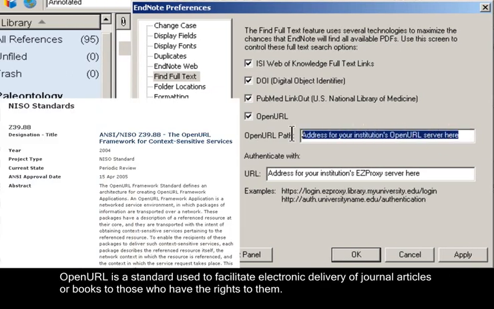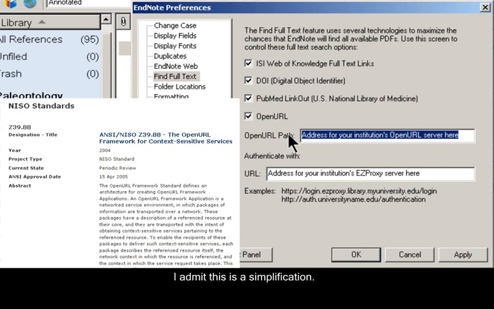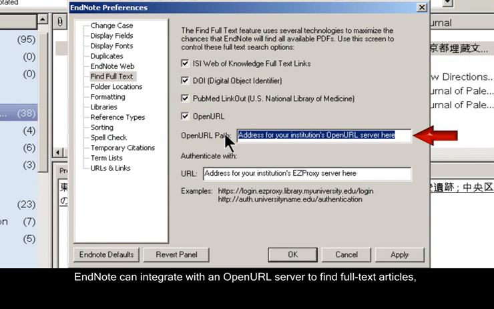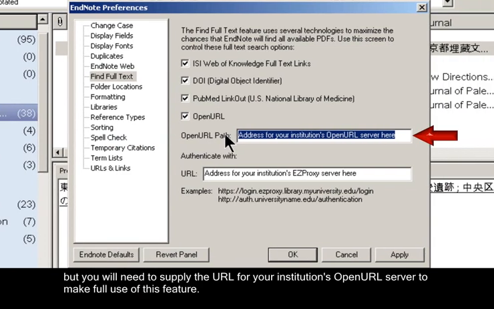OpenURL is a standard used to facilitate electronic delivery of journal articles or books to those who have the rights to them. I admit this is a simplification. What is important is that many data providers use this standard in delivering full-text articles to institutions throughout the world. EndNote can integrate with an OpenURL server to find full-text articles, but you will need to supply the URL for your institution's OpenURL server to make full use of this feature.